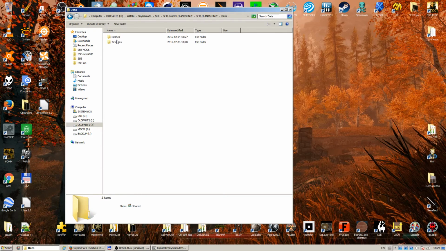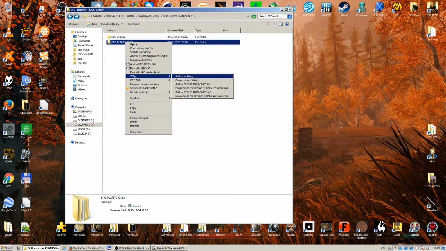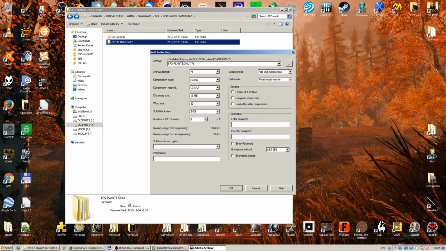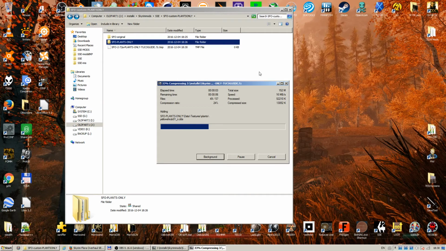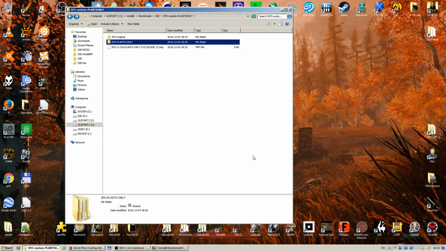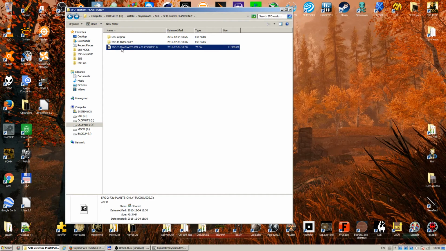This contains the data folder, meshes, textures. So I will now add it to an archive. SFO, I will name it SFO272A, plants only. TUCOGUIDE.7z. Compression level normal, and let's pack it up. And now we got the Skyrim Flora Overhaul 272A, plants only, TUCOGUIDE 7z. That's our mod that we're gonna install in Nexus Mod Manager.